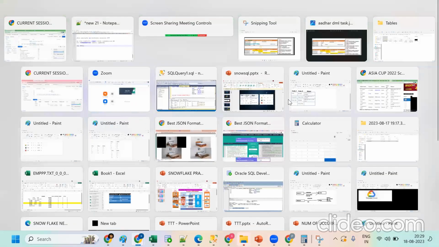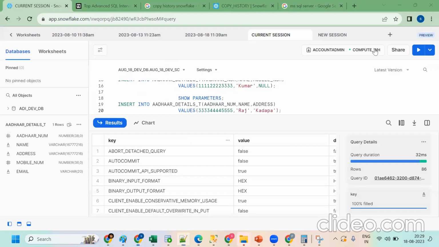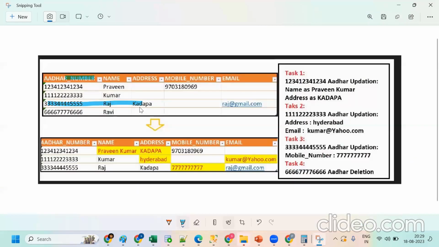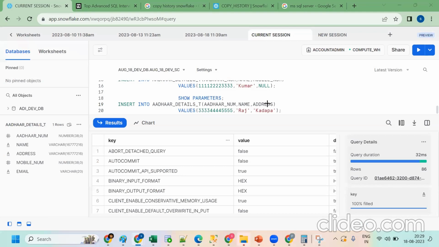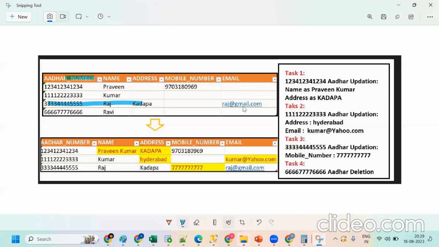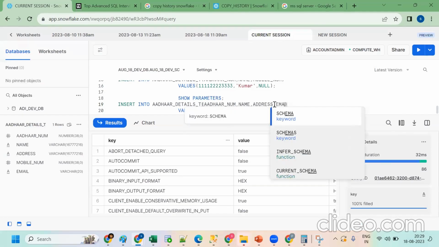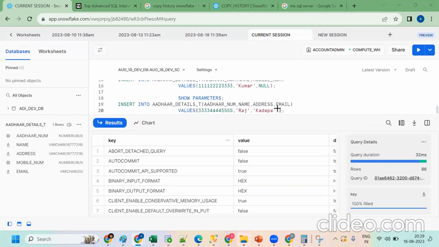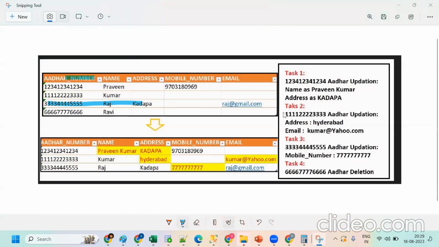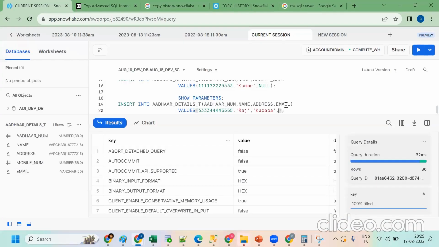Now what happened? One second. Now how many cards are there? 334455, Raj Kadappa. Okay, sir. Next one is what? Email. Okay, go back here. Email, comma, Raj@gmail.com. Okay, see what happened.